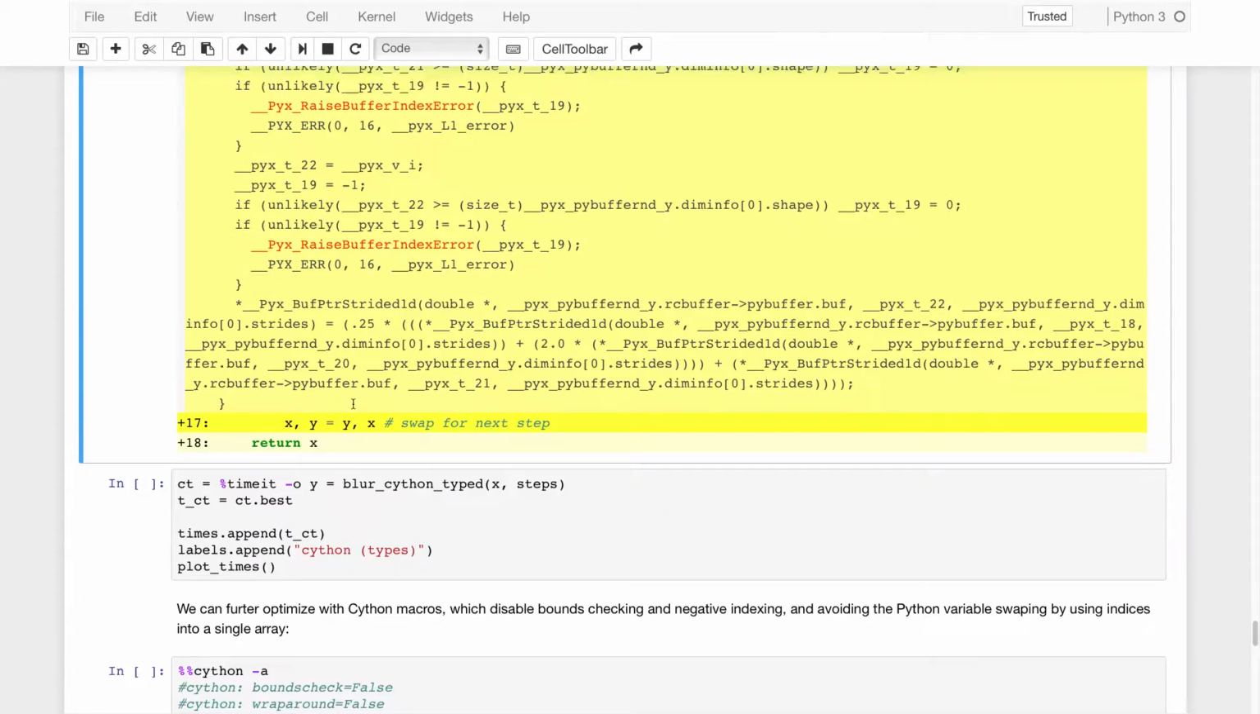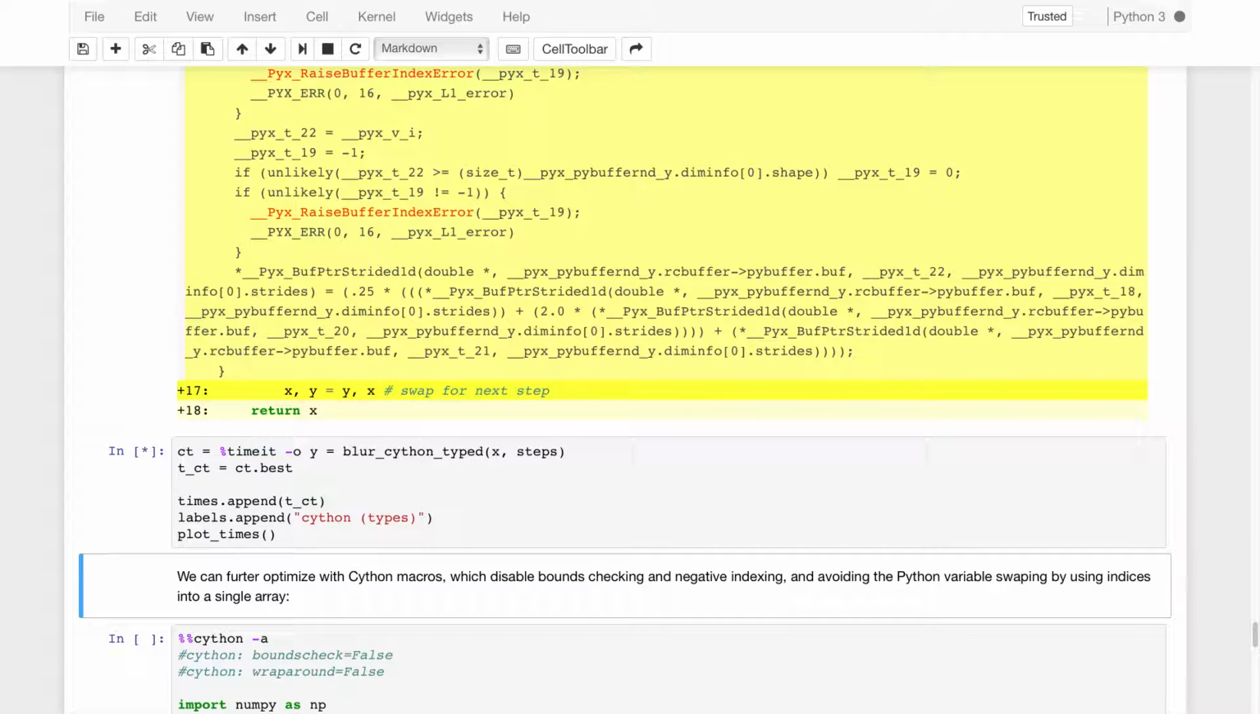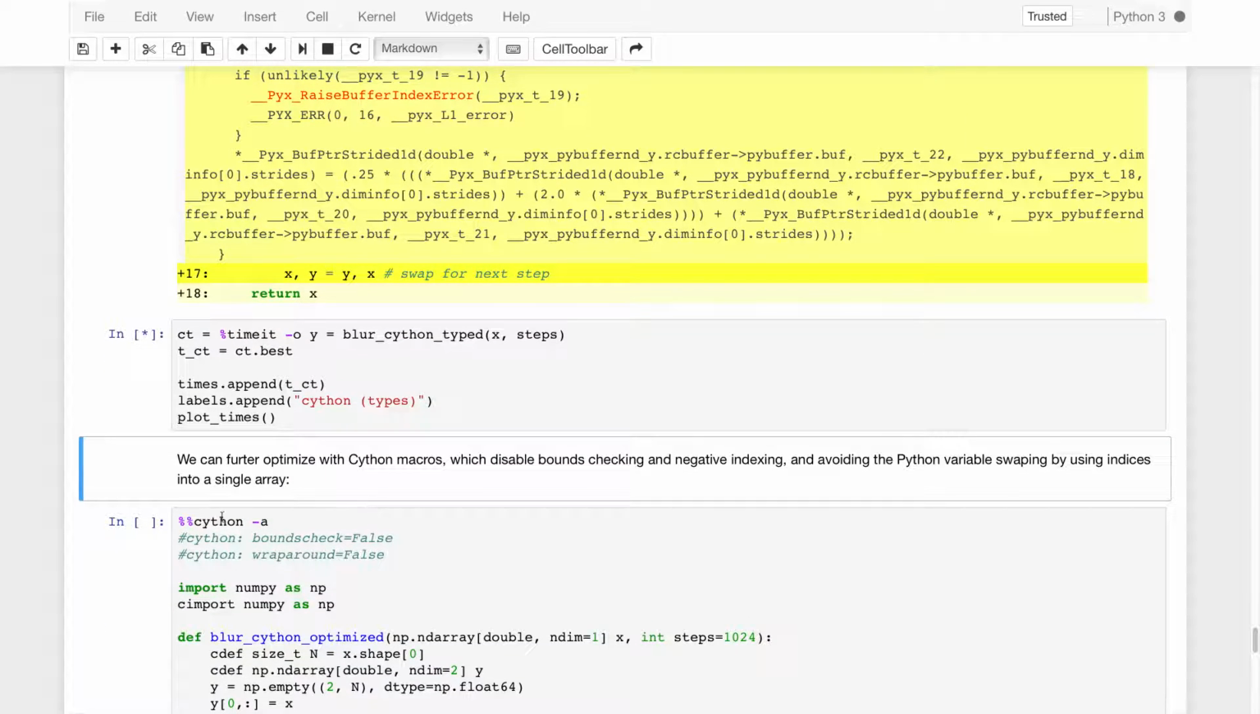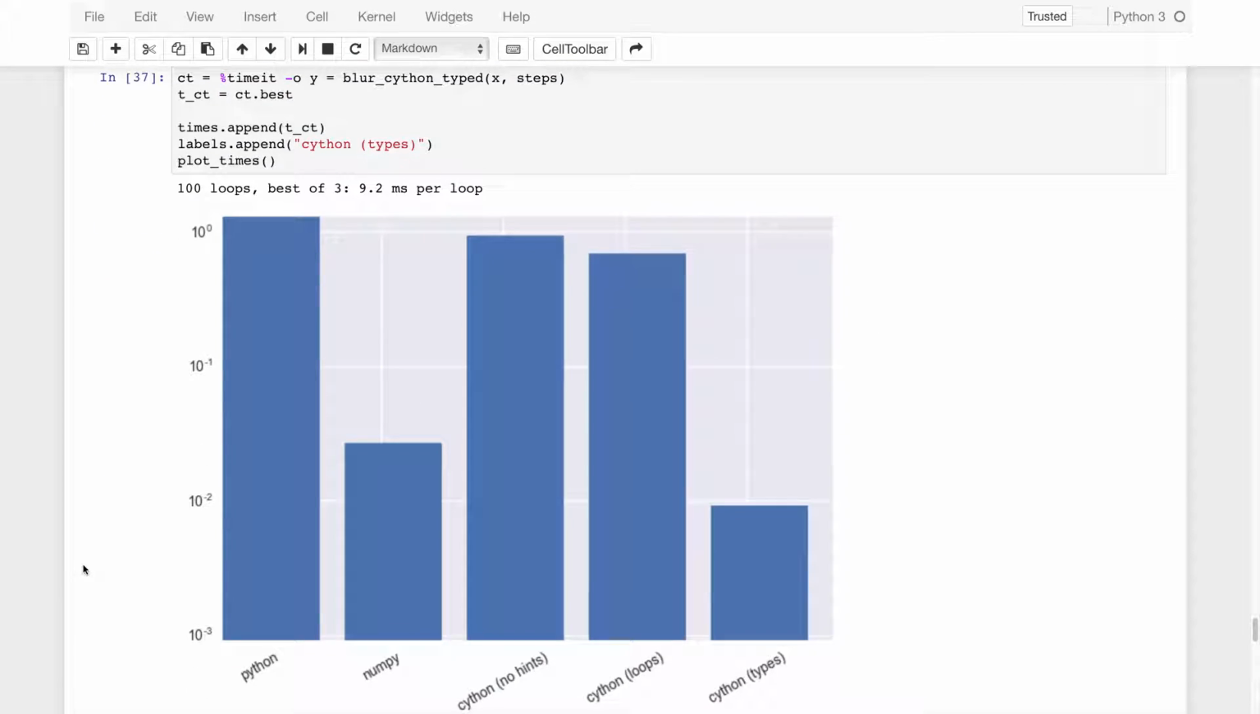However, since I wrote the code, and I know I don't write code with bugs, I write code that's always right, I can say, so we can see how that one did with types. That should help a little bit. Okay, now we're faster than NumPy. So just saying the types made it faster than NumPy.